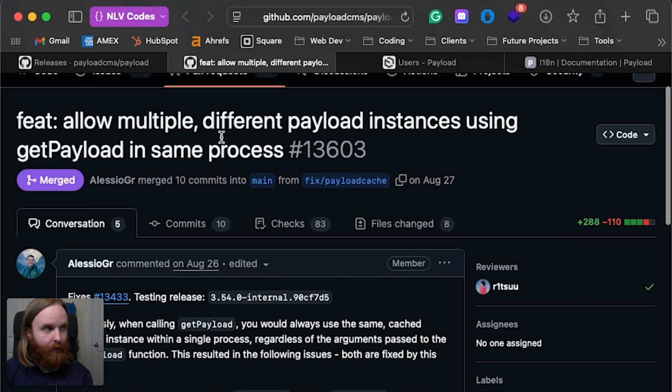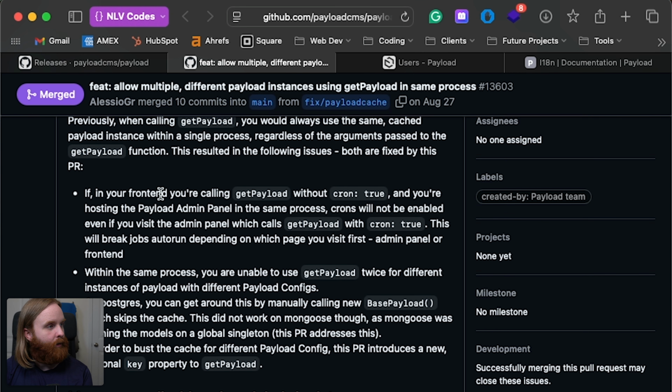So with how payload is created, or how the instance of payload is initialized, you get your payload instance and then it caches that instance. That means that if you later on change the arguments that you have for payload, that same payload is still from that initial initialization. So here that's now fixed. You can have multiple different payload instances. So here it's just an order of operations thing.